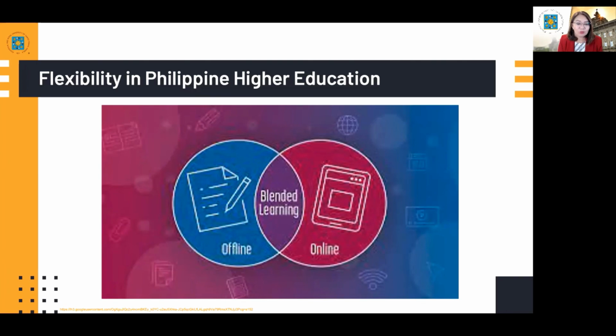The third type is what we call blended. Blended meaning because we have combined the flexibility of the online and offline modes. Online technology will be used for delivering the lessons, while classroom activities will be done offline using a combination of your printed modules, the videotapes, storage devices, or even the learning packets.